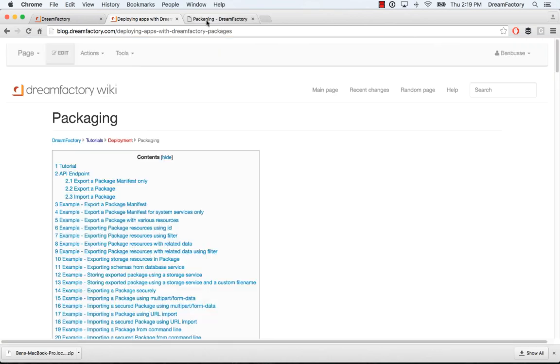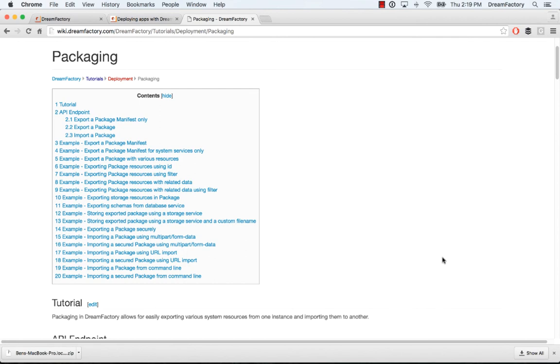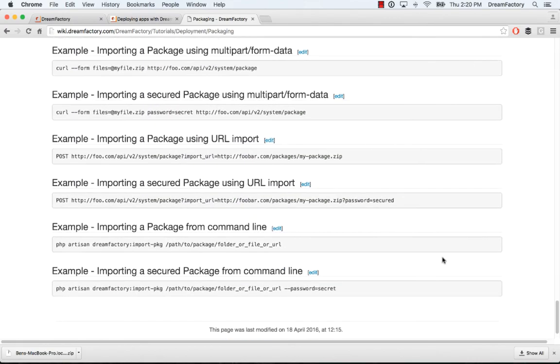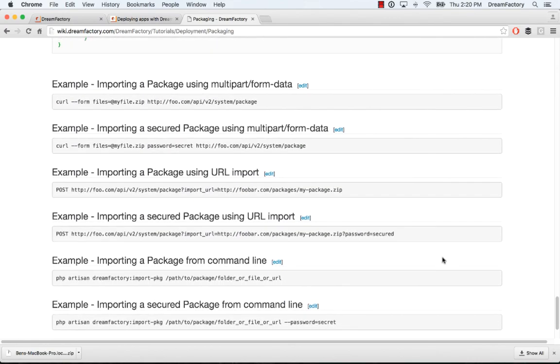There are also a bunch of extensive examples on the wiki. If you go to DreamFactory Tutorials, Deployment, and then Packaging at wiki.dreamfactory.com, it runs through a bunch of in-depth examples of how you can use this feature, and how to schedule package exports and imports. You can programmatically do a lot with this functionality. It goes through the actual API, provides a number of examples, and shows you a bunch of endpoints that you can use to leverage the packages capability.